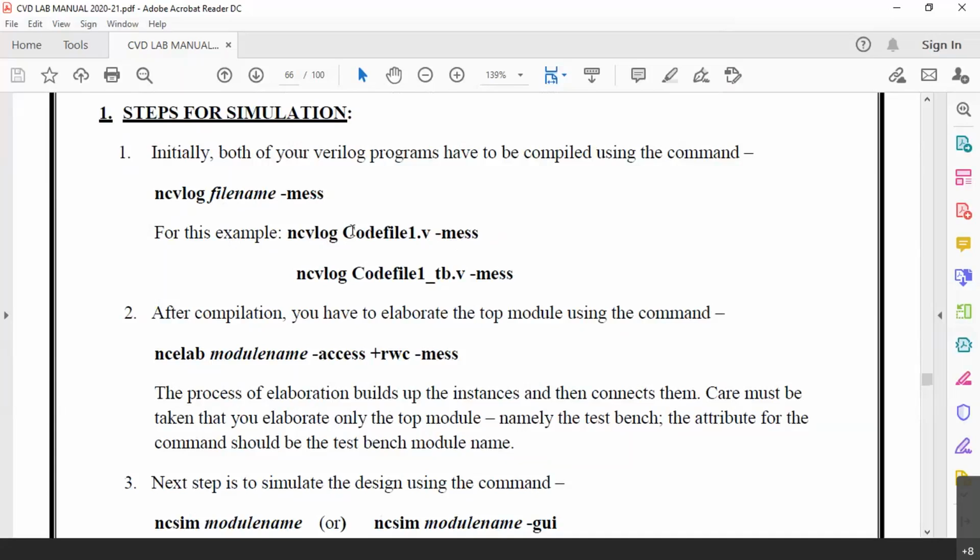Now you compile with ncvlog, first the design file, then the test bench file. You can see now why we gave the underscore here, because that hyphen is meant as a Linux command there in the terminal, in the Cadence atmosphere. That is why we are differentiating by using this underscore in our file name.